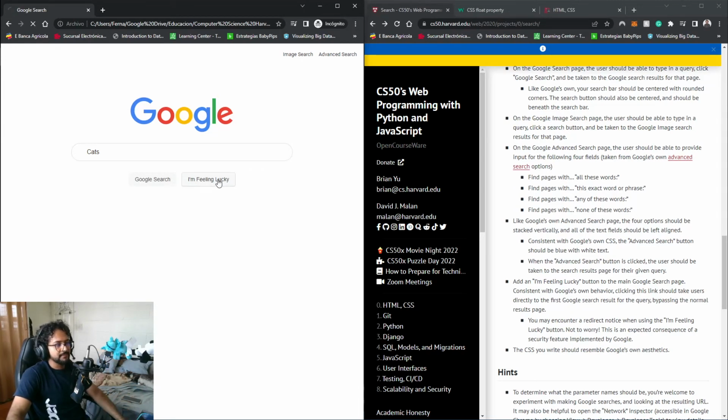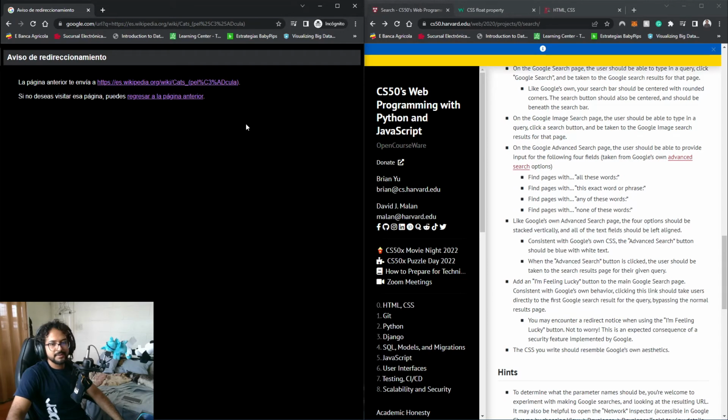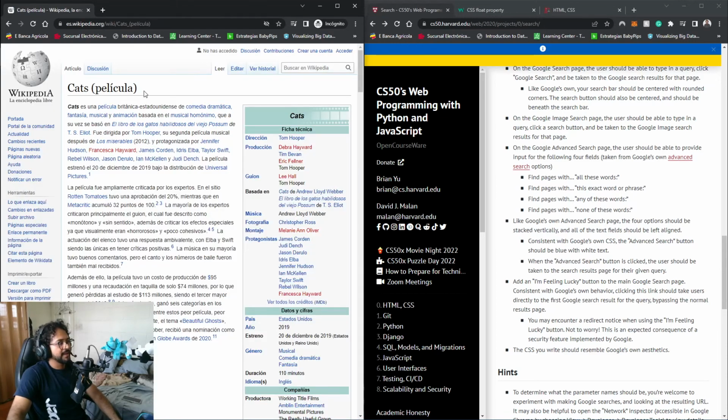So if we click on the I'm Feeling Lucky button, we can see here that we indeed get the redirection notice, as per the specification, which is just a security feature that Google has implemented into the browser. And here we can see that we can just go to the first result, which in this case is indeed the Wikipedia page for the Cats movie.